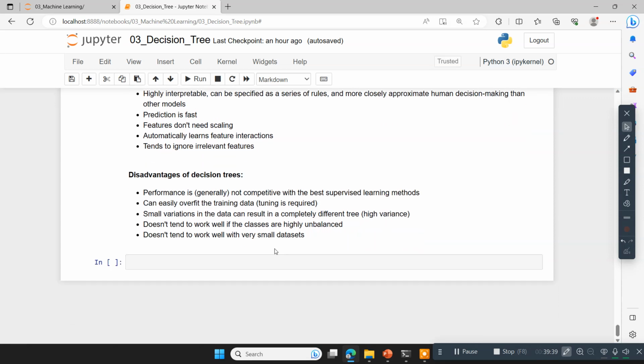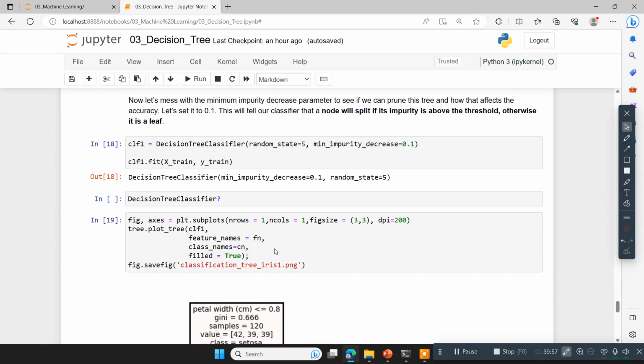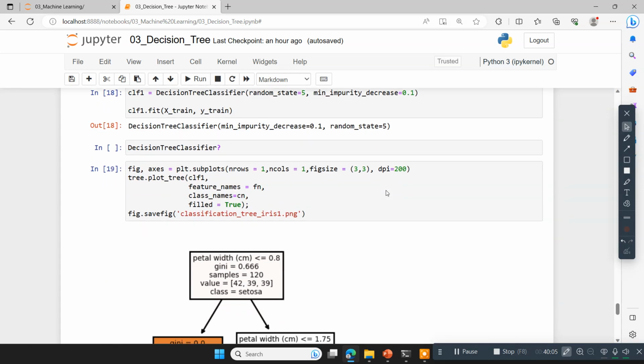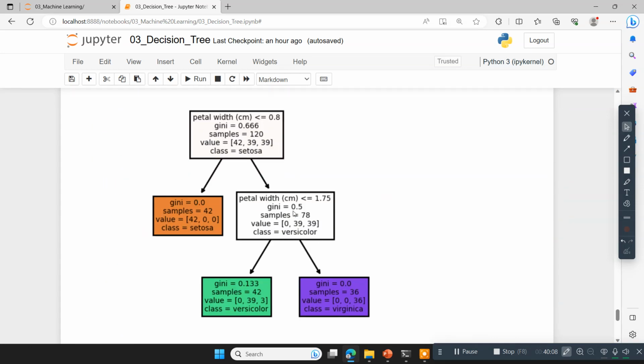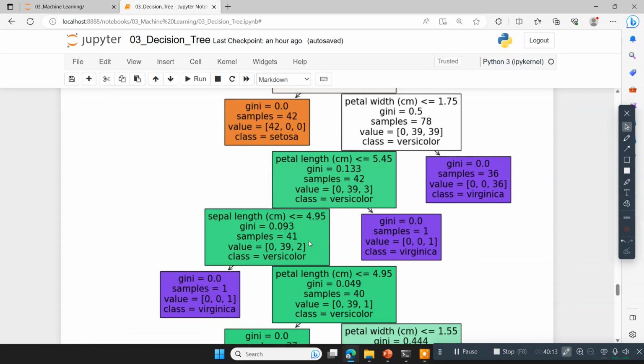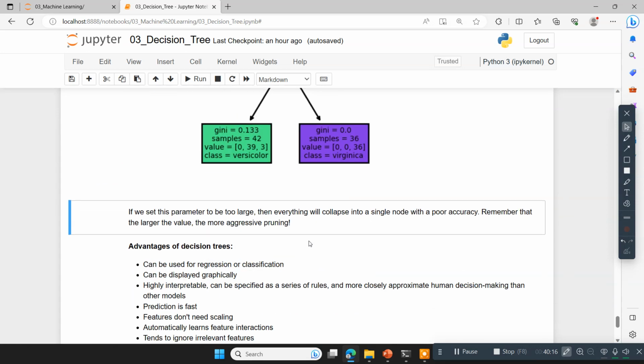Then disadvantages are that the performance is not that competitive when you compare with other algorithms. It is one of the simplest algorithms, and there is a possibility of overfitting, and small variations in the data set can also result in a different tree. For example, here we just applied a single condition, minimum impurity decrease, and then the tree structure has totally changed. This is a simple tree, whereas here you have many branches and nodes. That is the point to be noted.